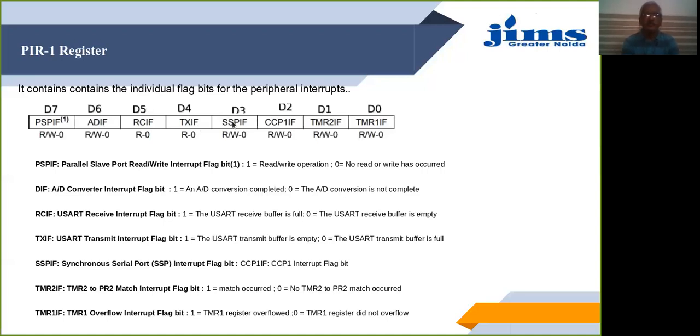Then the synchronous serial port flag, the CCPIF, then the timer 2 to PR2 match flag bit, and similarly the last one is the timer 1 overflow interrupt flag. So all the bits in this PIR1 are the corresponding flags of the PIE1 register.